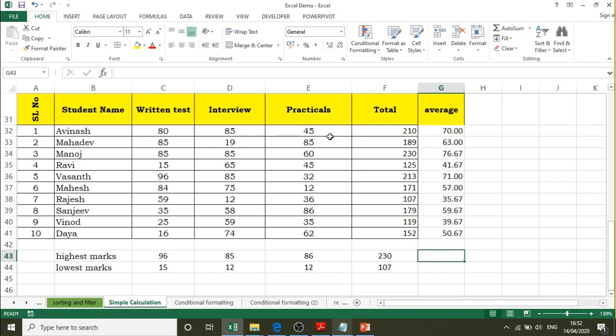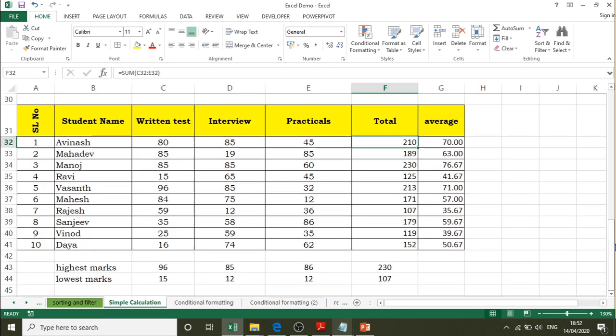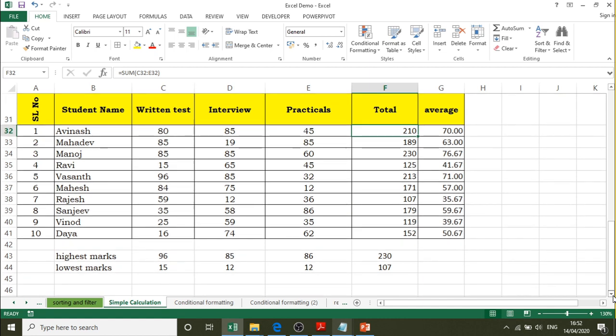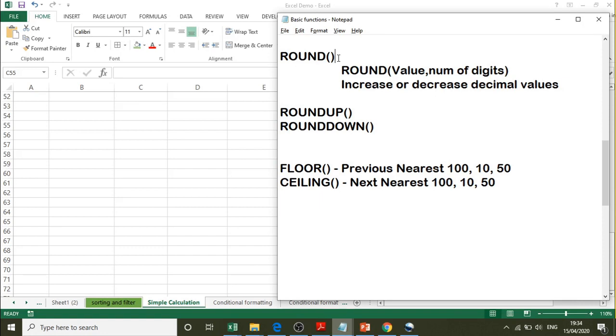So, we know how to work with maximum, minimum, average, sum, average, maximum, minimum, count. So, this ends your basic functions. We will discuss some more functions in Excel. Now we will learn one more very important function in Excel, that is the round function.